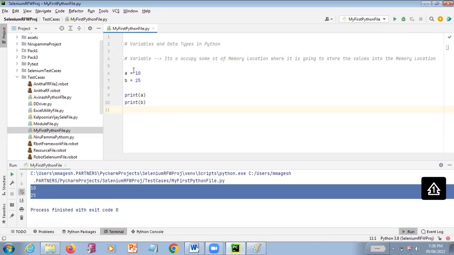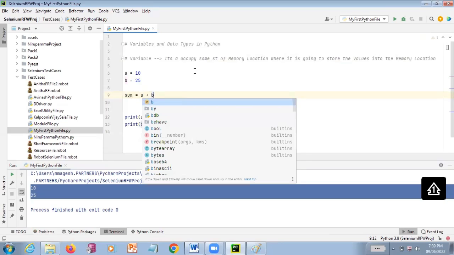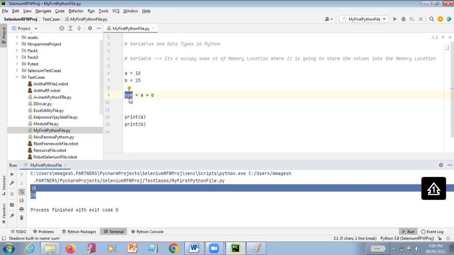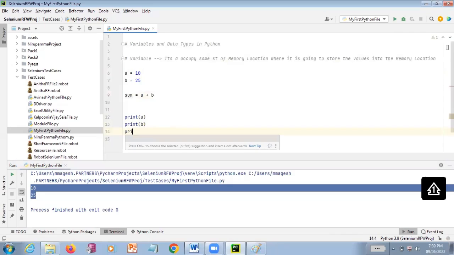Now, if these two values are there and I want to do some calculations, so I want to sum these two things. How can I sum? I'm just going to define another variable called sum, and here I'm going to add A plus B. Now, if I run this, it is going to add these two values and store it in the variable called sum. But I'm getting only two values, not the sum, because I did not print it. So if I want to check the sum value, I can also print sum here.